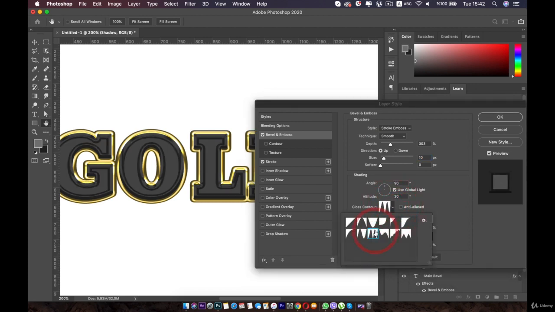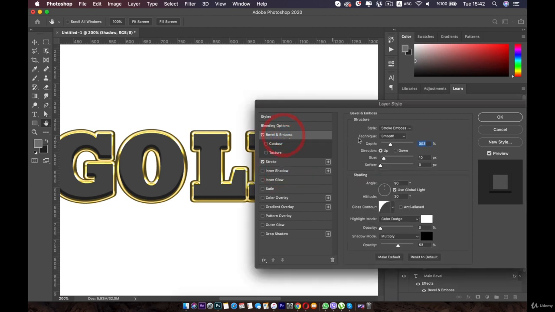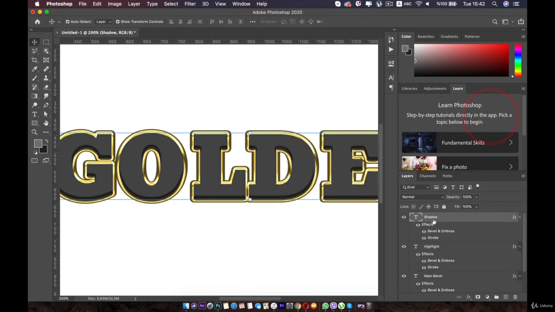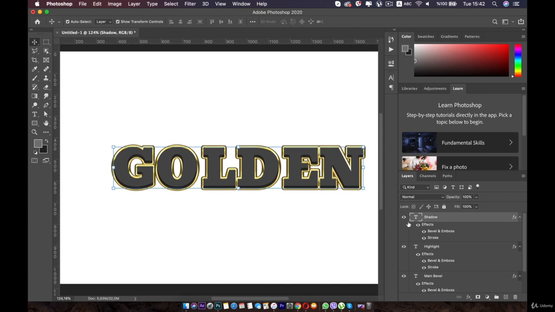And the gloss contour, let's see what will change here. I think we will keep it the same. The first one in the second row, keep it that one, this one. Press OK. Perfect. Now it looks nice, but there are other stuff that we need to do.